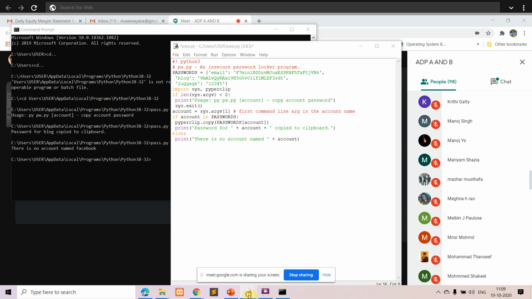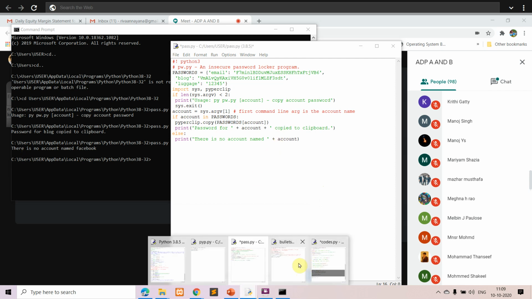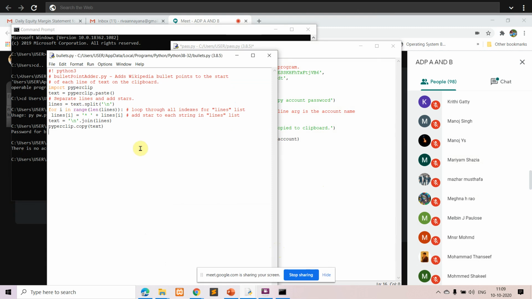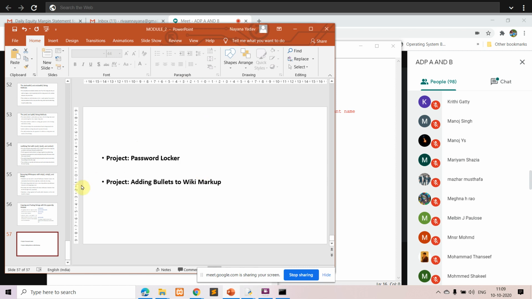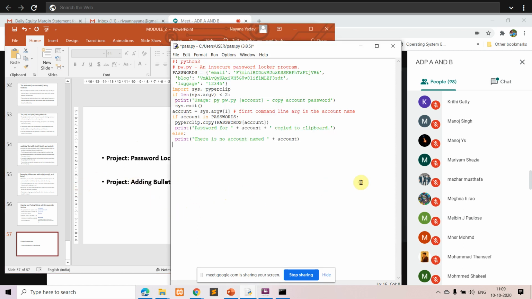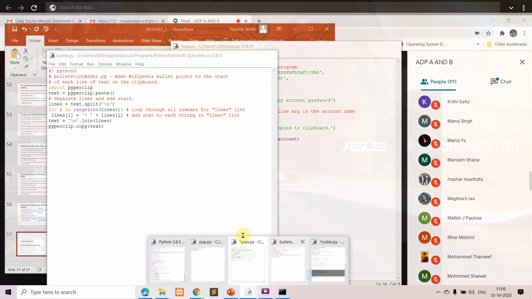And the last one, so this is the last program that is given to you in your textbook in this particular module. That is the next one, that is adding bullets to wiki markup. So this is the next program. So here they're telling about wiki markup. It's not just wiki markup. In any other text file also this can be done. So we'll just see the program.